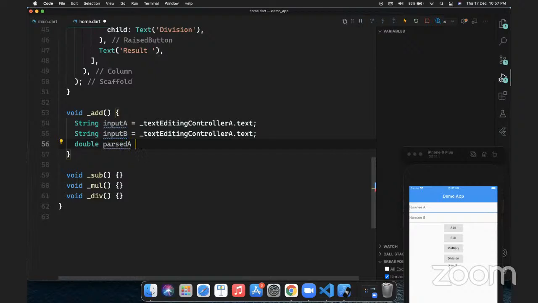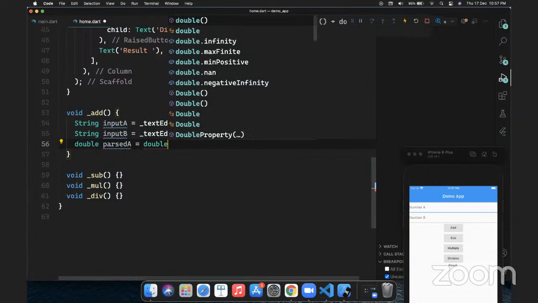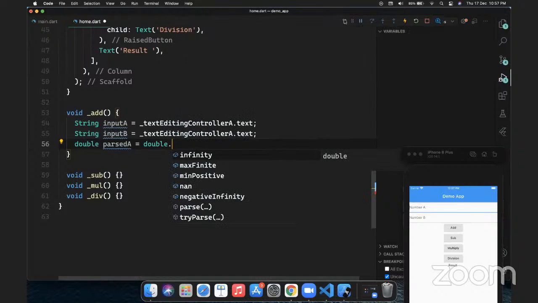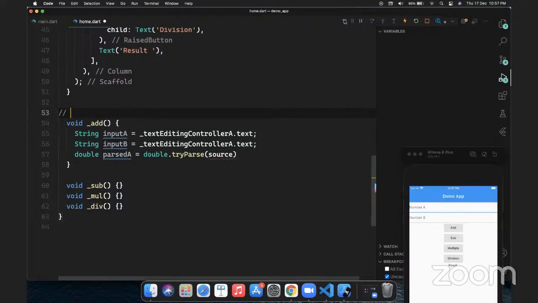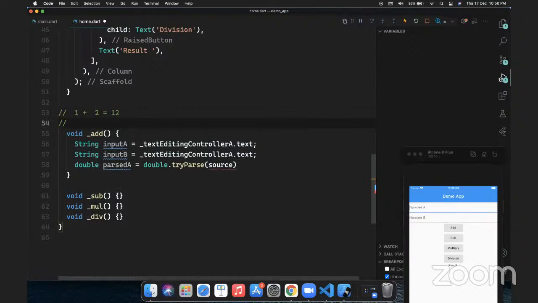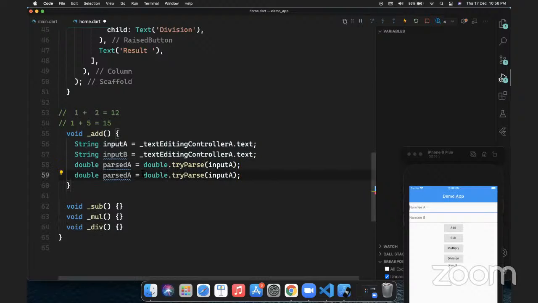So whenever you take any input from the user, that is by default a string. What does that mean? If you try to add 1 plus 2, it is going to make it 12. And if you try to add 1 plus 5, it is going to make 15. So it is just concatenating instead of adding them. First we need to tell it that it's not a string, it's a number. So let's convert them. It is also known as parsing. So basically we are parsing them.